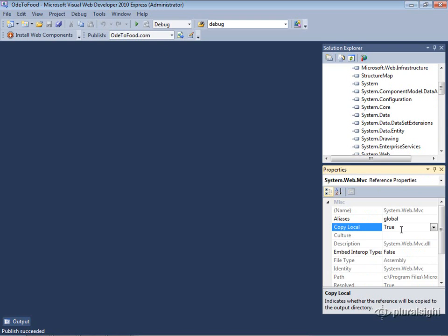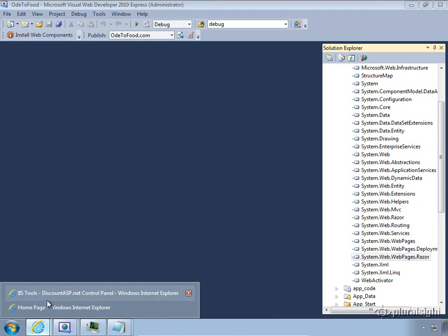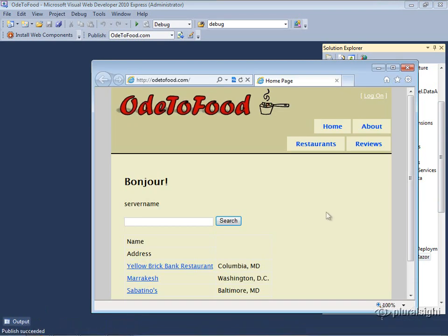Instead, copy it into the bin directory, and then when I do a publish, that assembly, and there were some other assemblies that I had to pick up too, like system.web.razor and system.web.webpages.razor. Those are all now in my bin directory, and they all get copied to the web server for me, and therefore ODeFood is now working out there. That was exciting and relatively easy.